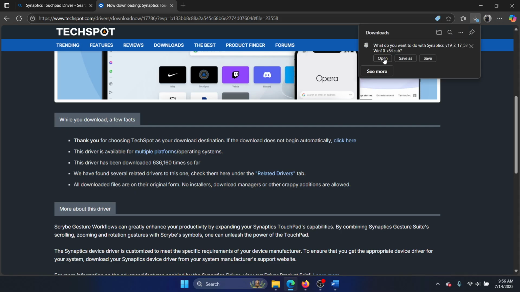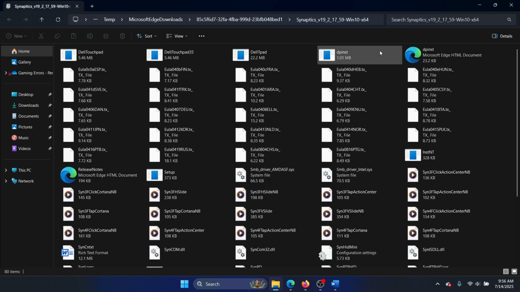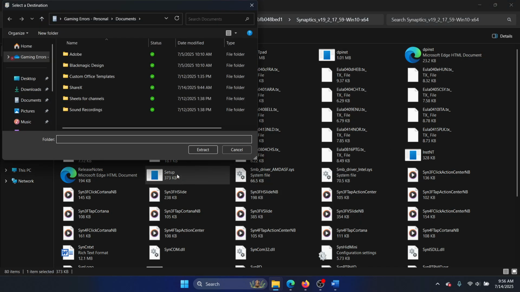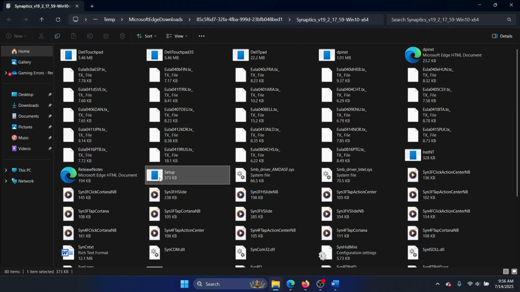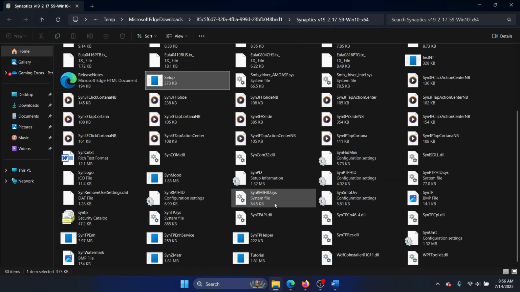okay, and then click on open for the cab files, and it will open the cab files here, and then you can double click on the setup file. Okay, this is how you can install it on your system.